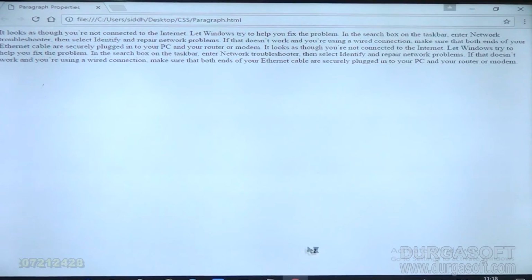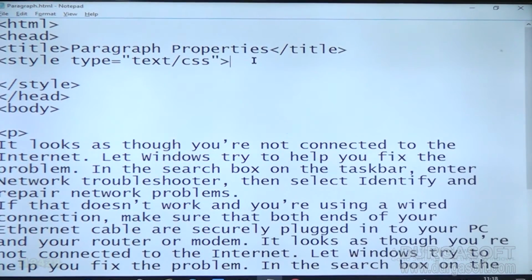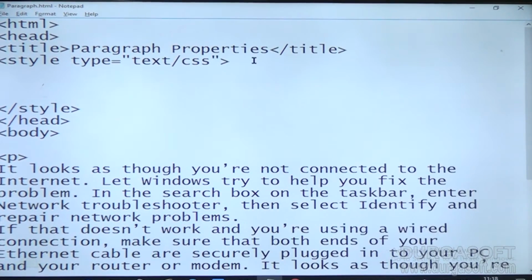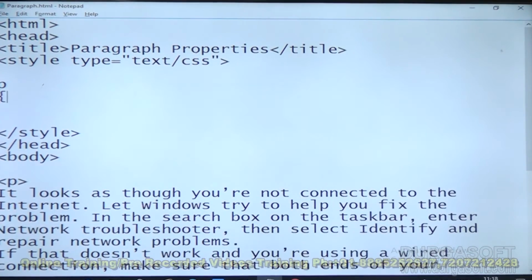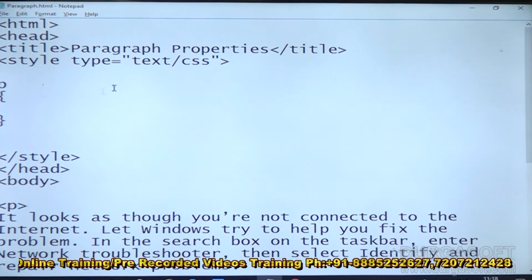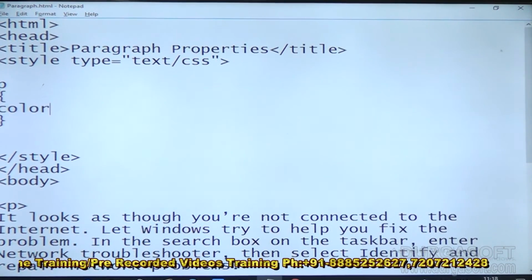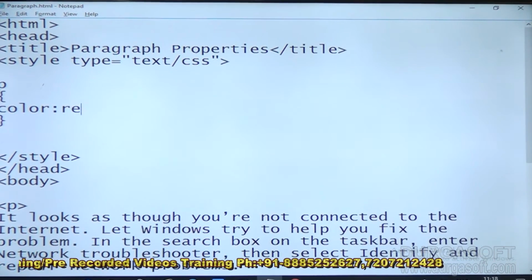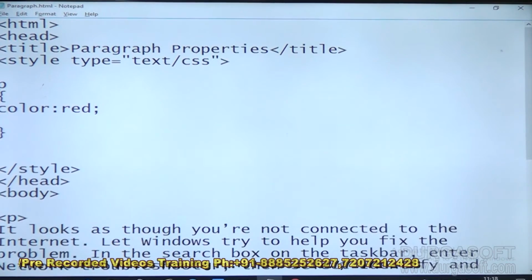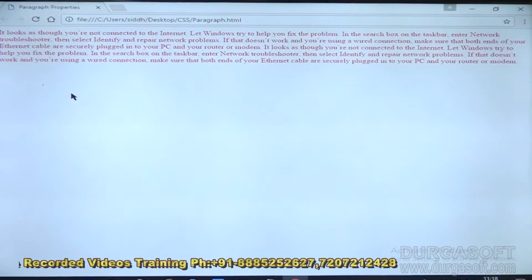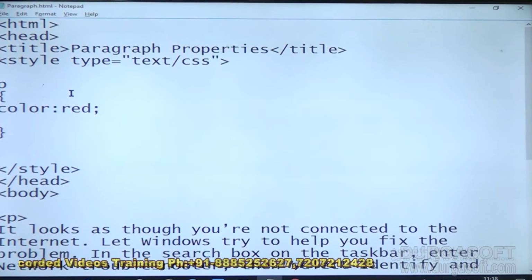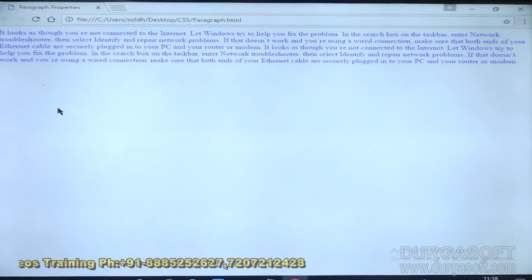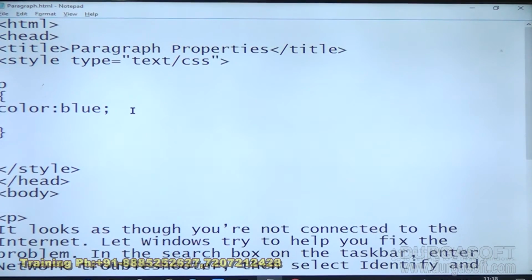For this I will give styles using CSS now. P, flower brackets open, flower brackets close. First is color. We can give color for the paragraph. Red. Save. See, the paragraph is in red color. If you want any other color, you can take blue. See, it is coming in blue color. Like that, whatever color you want, you can give.